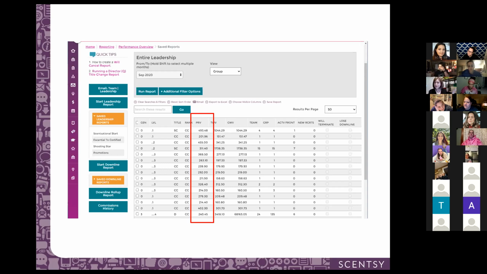So how would being able to create that range for PRV be helpful to you? You can unmute and jump in. Seeing who's active. Okay, upcoming leaders. So that 200 to 499 range is what we have right now.